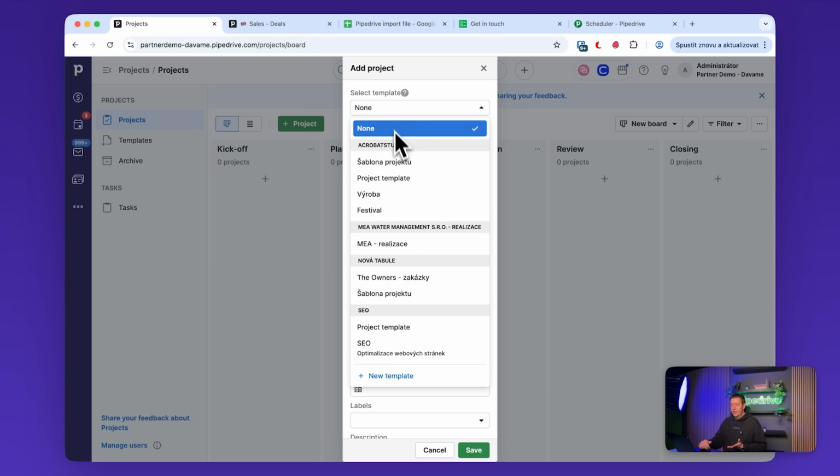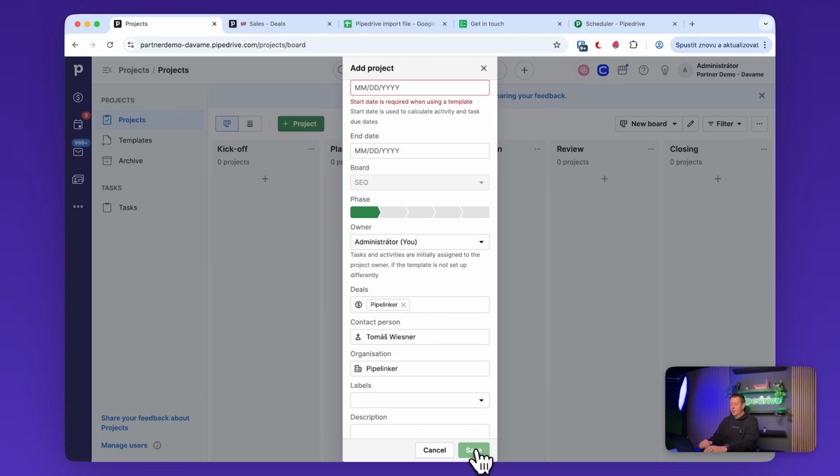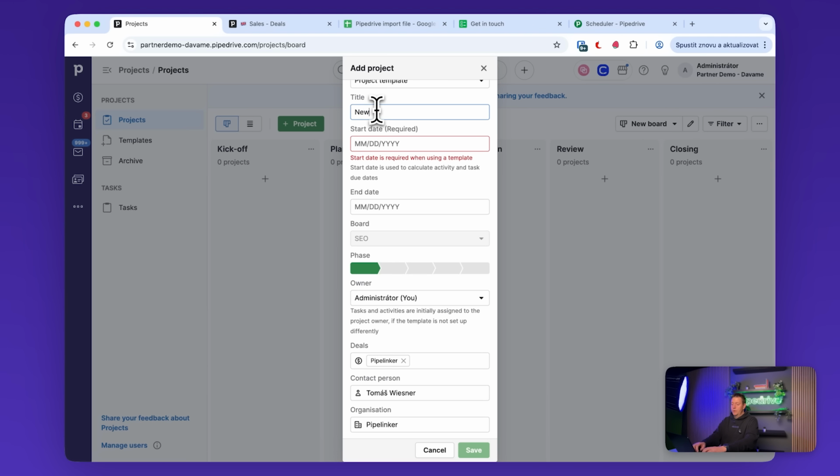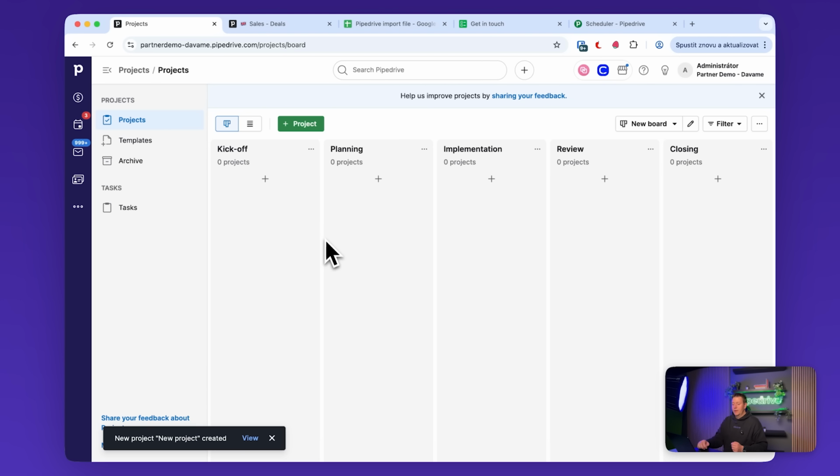You can choose a template. You can also choose a deal that is connected to that. New project. Start date will be tomorrow. Save it. And the project is created.